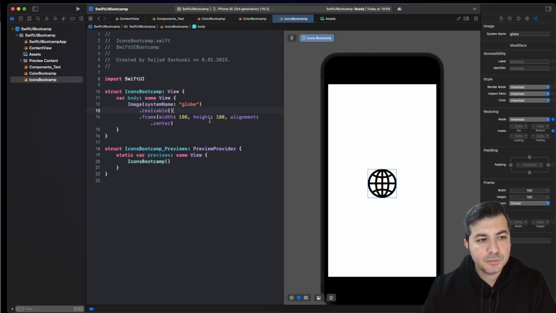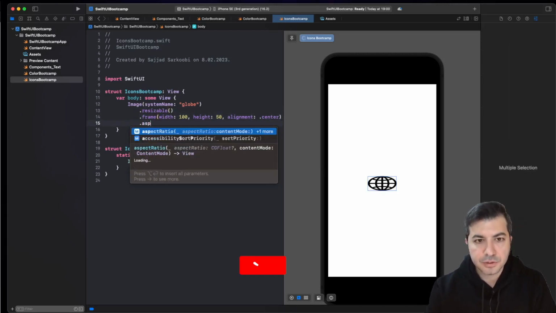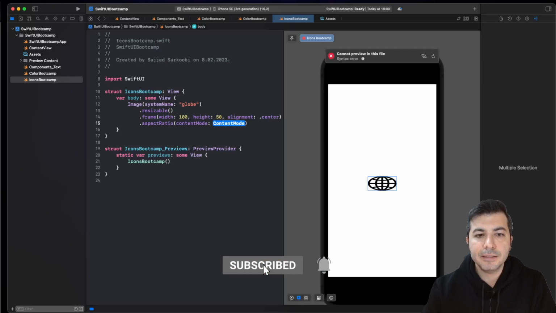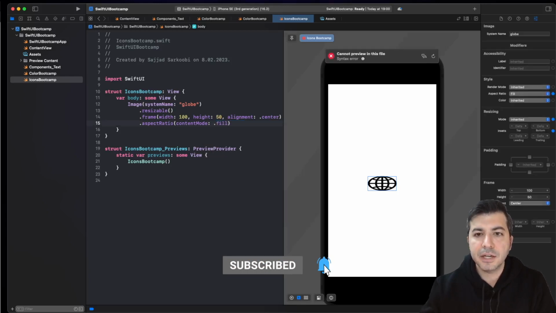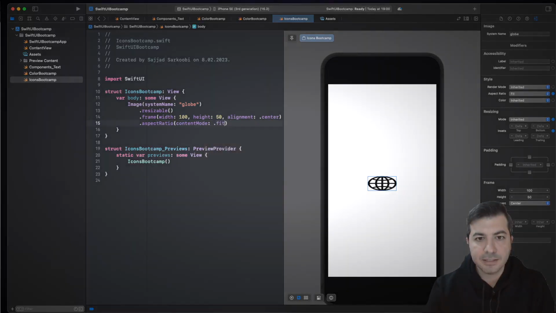Another nice modifier that we can have here, for example, if we set the height to just 50, you can see our image is kind of squeezed. So we can use the aspect ratio here to make it fill inside our frame. So if I choose the aspect ratio fill, it's not going to happen. Yeah, it fills inside our entire frame.